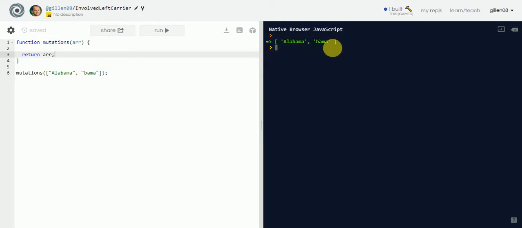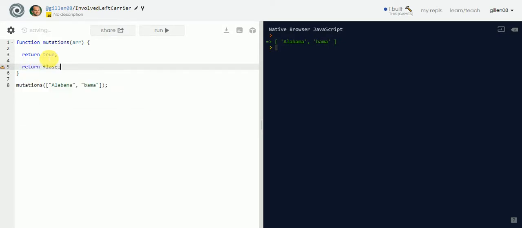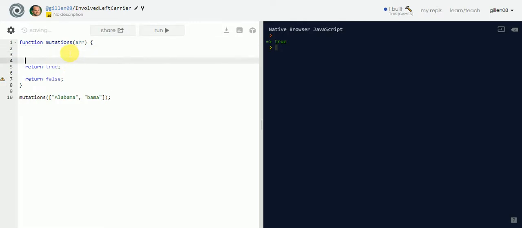We have Alabama and Bama. We want to return either true or false. False, right? Now it's freaking out here because we can't have return twice in the same code block, obviously. Let's just keep it at that, though.